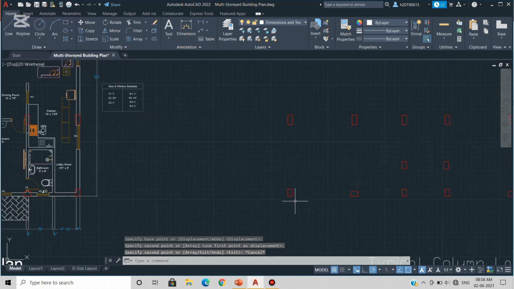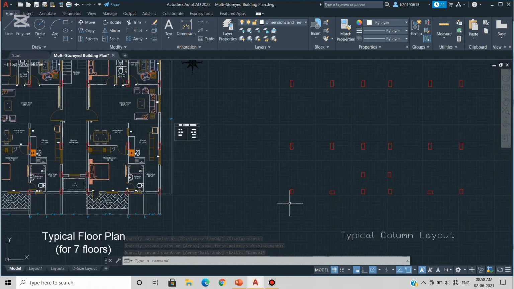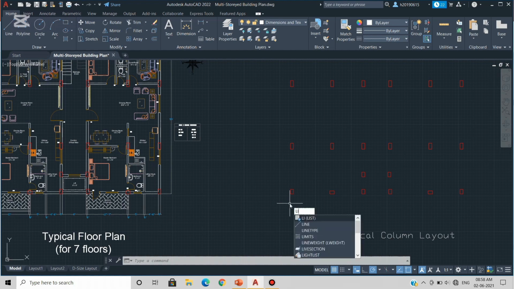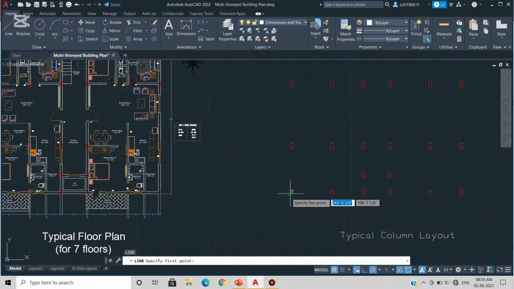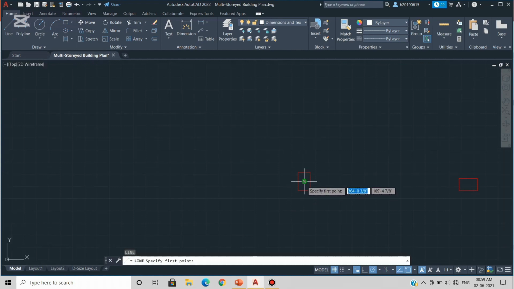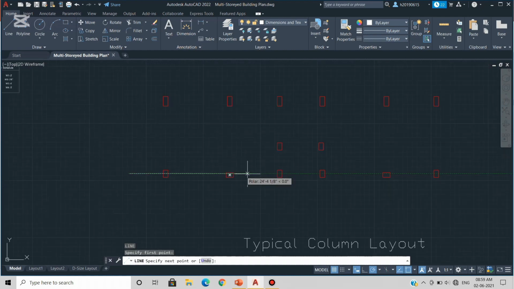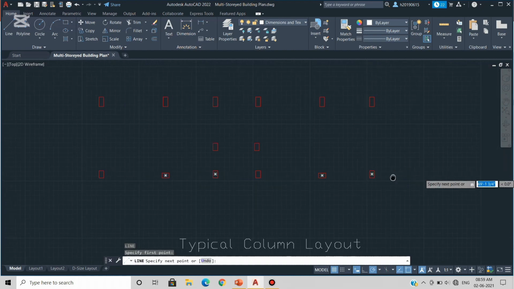Now we will draw the center line for the columns. So to create the center line, activate the line command by clicking on L and press enter. Now drag this center of this column and draw the line like this, passing through the center of these columns.